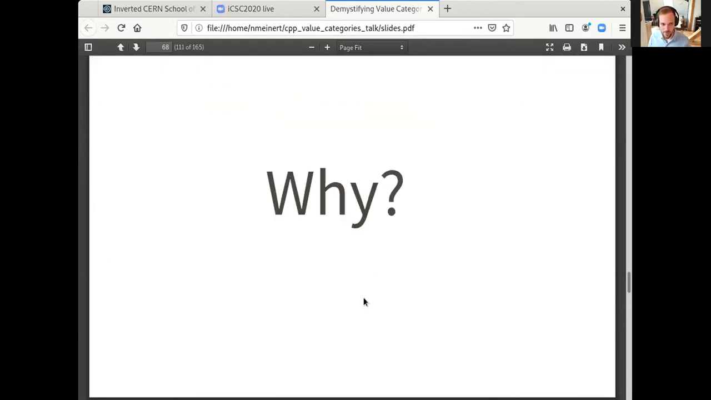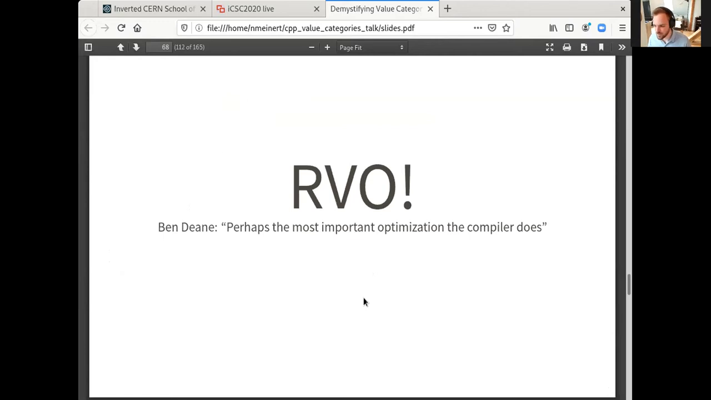So why is this the case? Well, this is RVO, return value optimization, and I already saw the answer in the chat. And there are some people, for example Ben Deane, who consider RVO to be the most important optimization compilers actually do for us. So for the rest of this talk, let's talk about RVO.